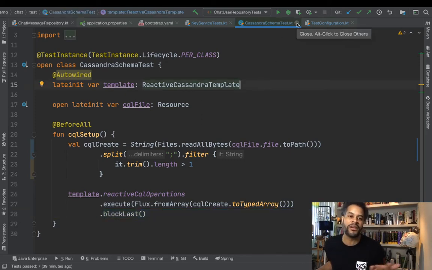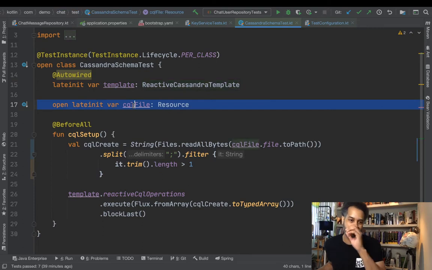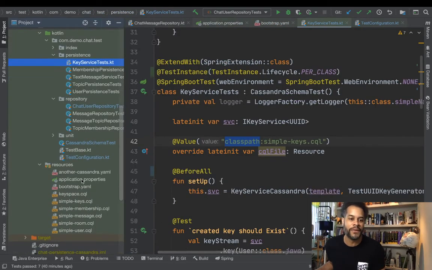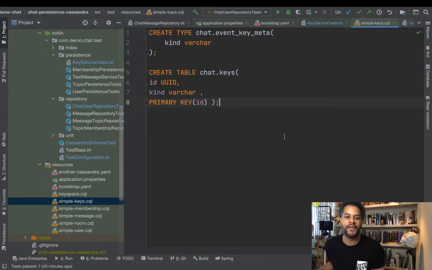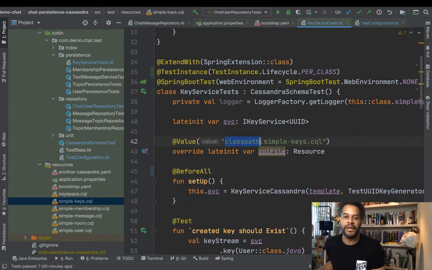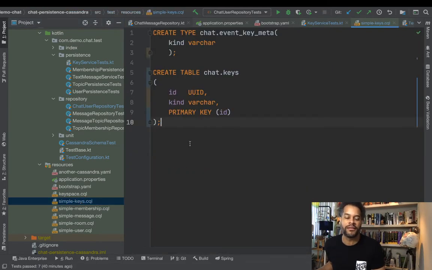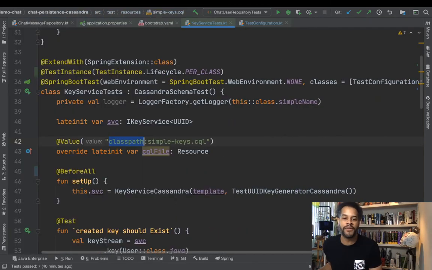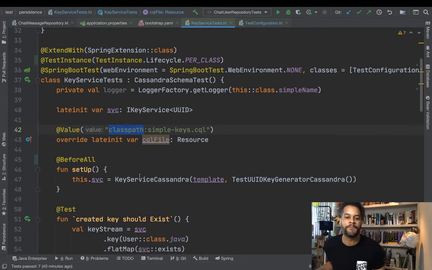Okay, so now that we know the Cassandra schema test simply creates schema, and that SQL file is a resource that we have to then inject. So I suppose that this SQL file is something that we have a property for. So this value is classpath simple keys. So assuming that simple keys is on the classpath, and it will be, then it'll get executed before anything starts up.